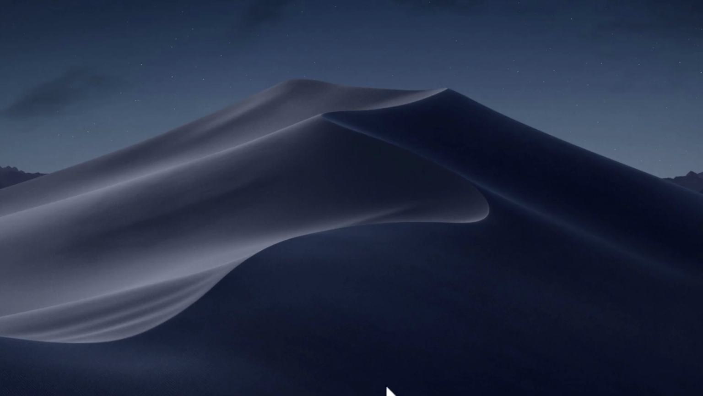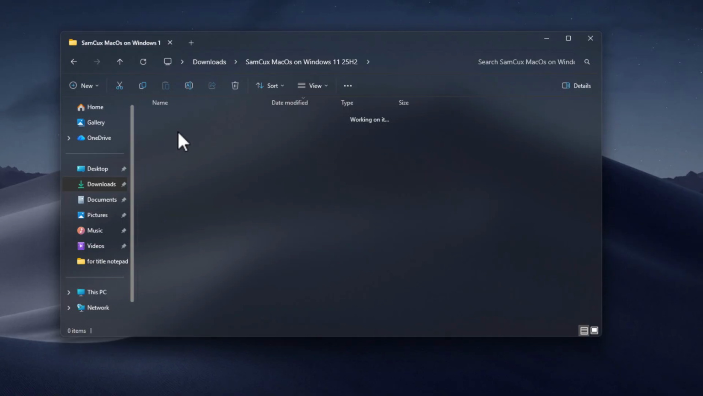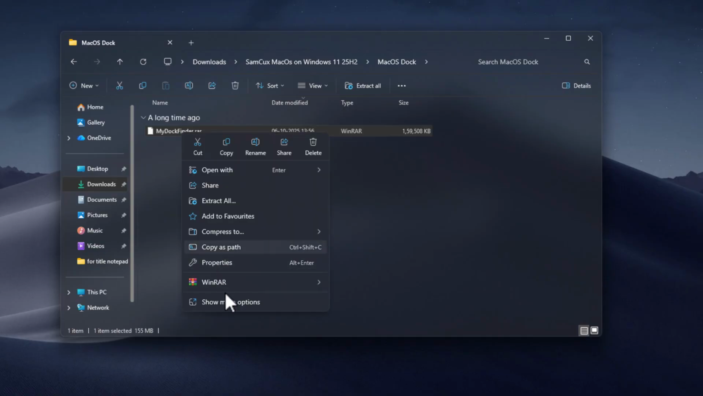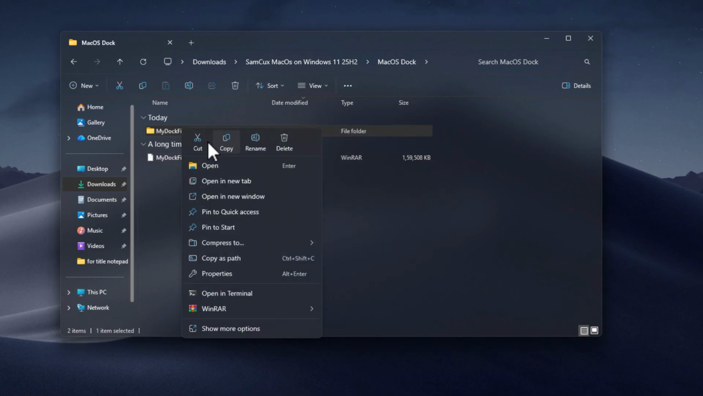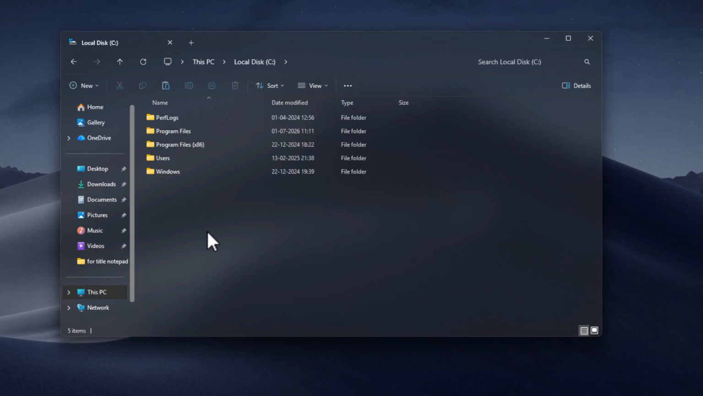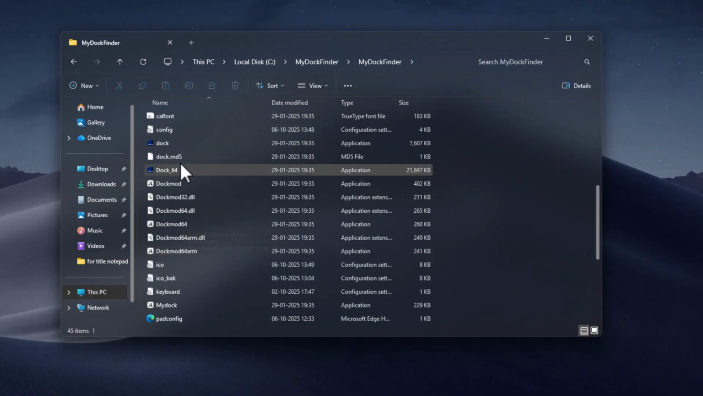Once this is done, close the tab here and open up File Explorer and go to Downloads. Open this macOS and open Dock. Extract this. Cut this folder and paste it in the C drive. Now open the Dock 64.